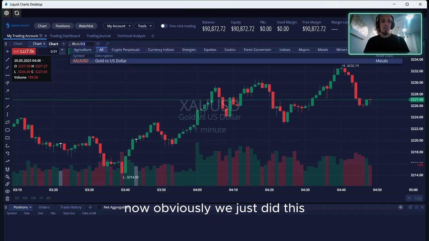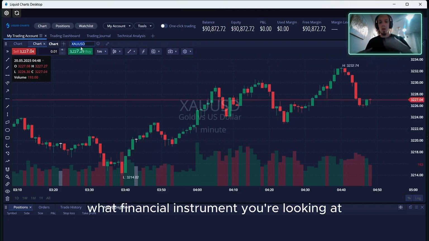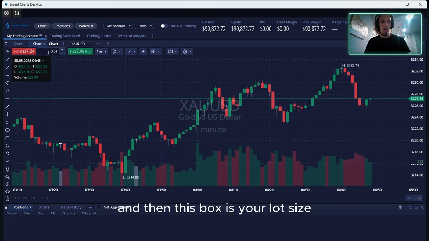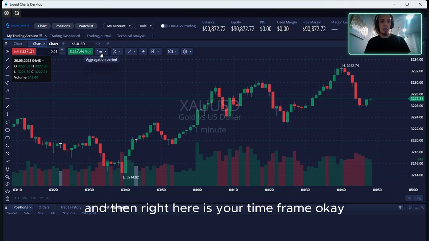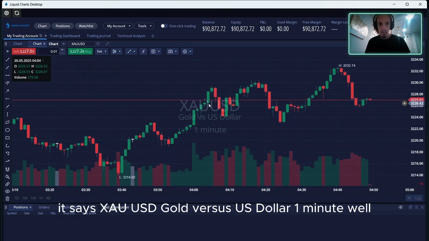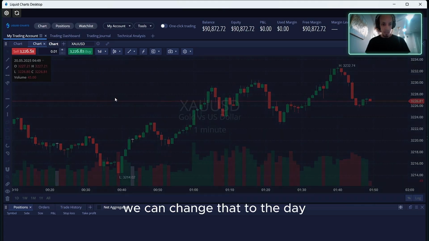Now, obviously we just did this. This is where you change what financial instrument you're looking at or what market you're looking at. And then down here, you have sell, and then this box is your lot size, and then this box is your buy. And then right here is your time frame. As you can see, it says XAU USD, gold versus US dollar, 1 minute. Well, we can change that to the day.